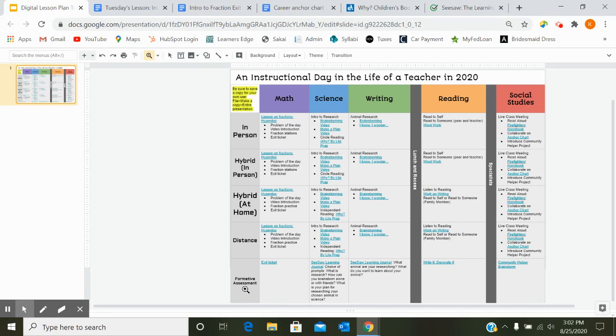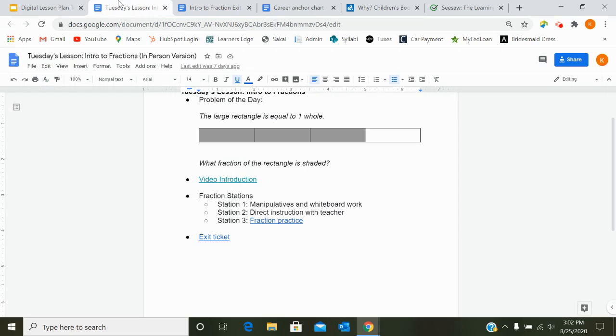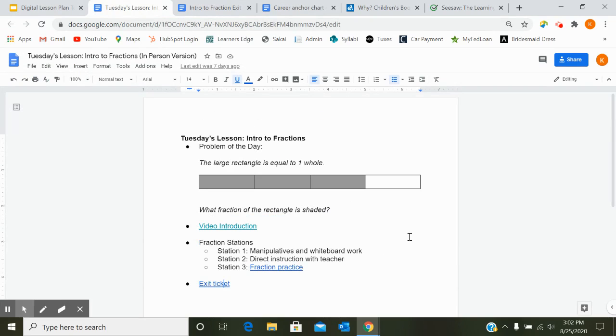One thing to keep in mind right away is that just because students may be in different places does not necessarily mean they have to do different things. You can probably see here from my example that in the lesson plan for math, students are actually doing the same problem of the day, the same video introduction, and the same exit ticket. The only difference really is if they're doing fraction stations or fraction practice. And here's an example of that lesson. And here is the difference.